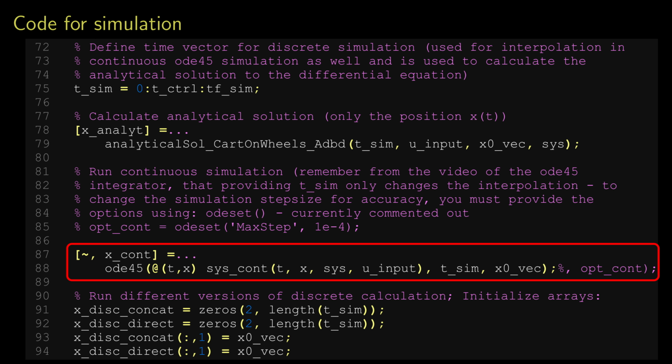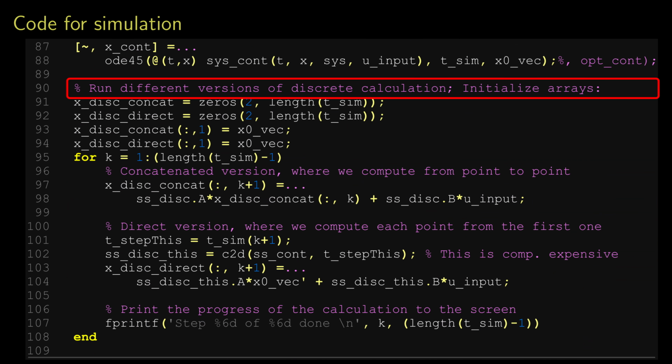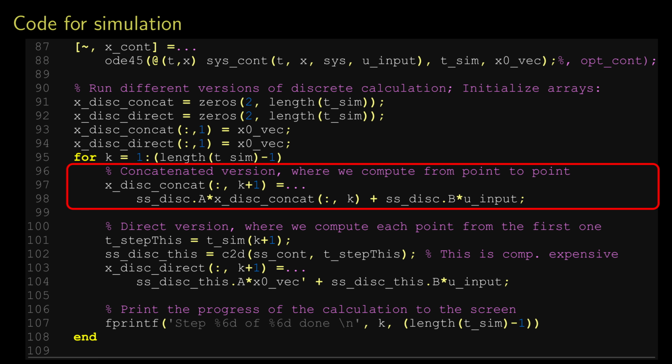Afterwards, we run the ODE45 integrator and interpolate the results using the same time series from before for plotting. Later on, to show the accuracy of the discrete calculation, I decided to include 2 versions of this calculation. In the first one, we are using the time step of 1 millisecond calculated previously, and we are calculating from one point to the next, one after another.